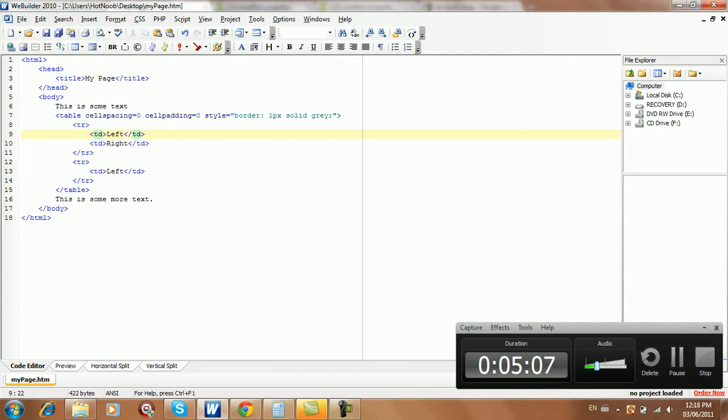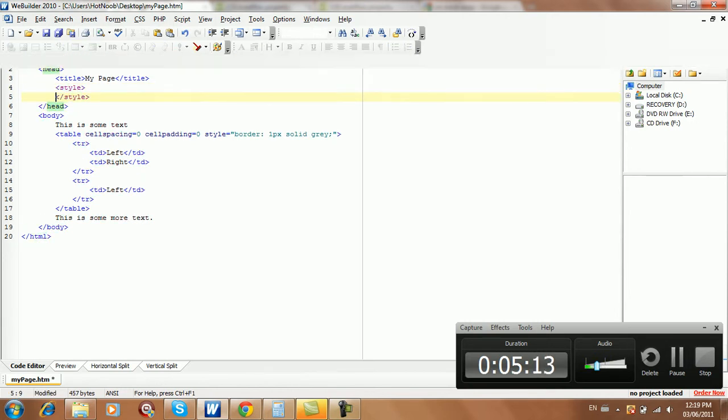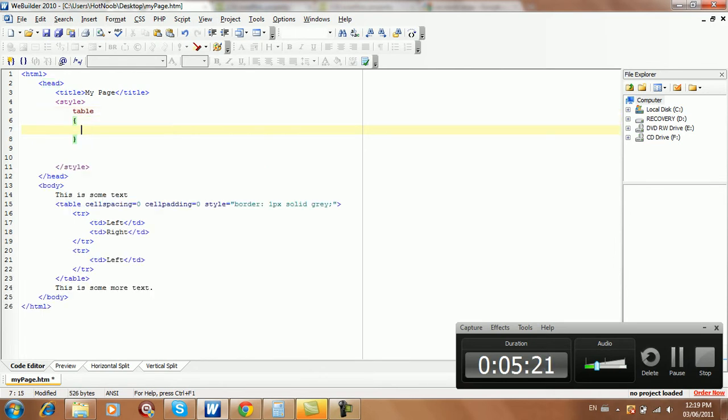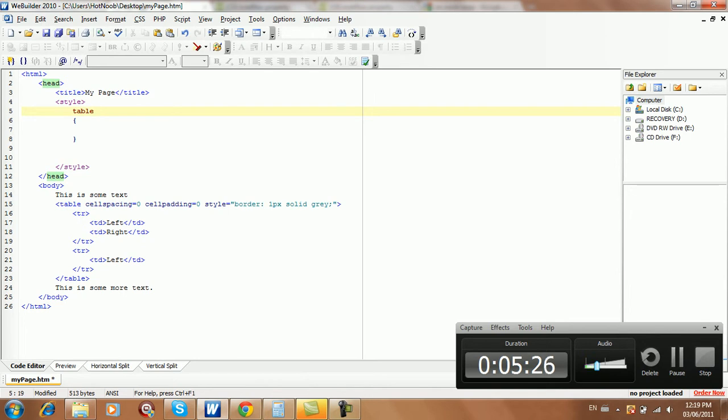Anyway, what you want to do is go in your head tag, or you could even put this on your body. It really doesn't matter where you put this in, but it's just good practice to put your style sheets at the top. So with style sheets you can do it like this for a tag, right? Let's say you want to do a tag within a tag. So in our case, we'd want to do TD.